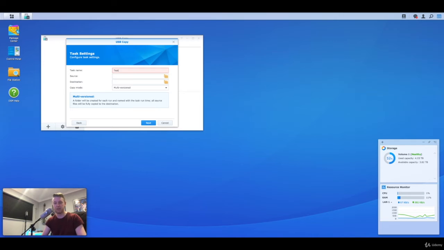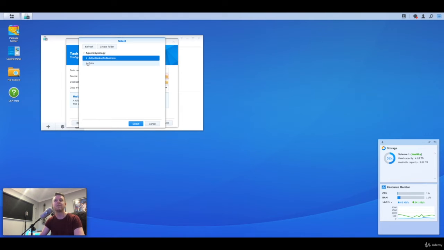We're going to give this a name, test backup. Source is where are the files coming from? Where are the files coming from that you want to back up? So we're going to select this. It's now going to navigate to your Synology NAS. I'm assuming you've got a directory structure of some sort, and you're now going to select the actual folders that you want to back up.